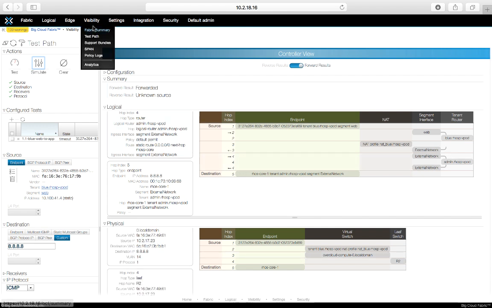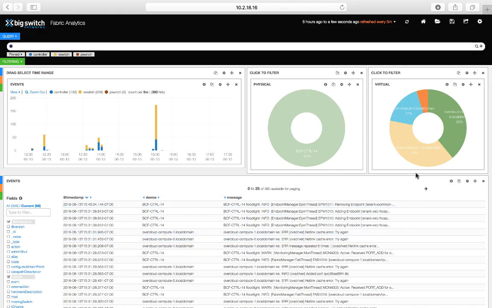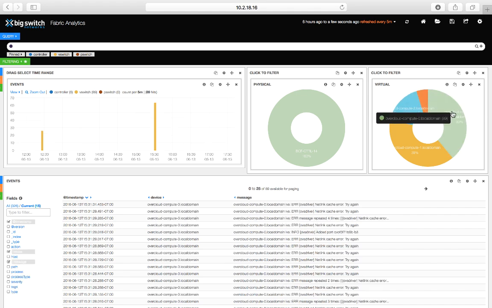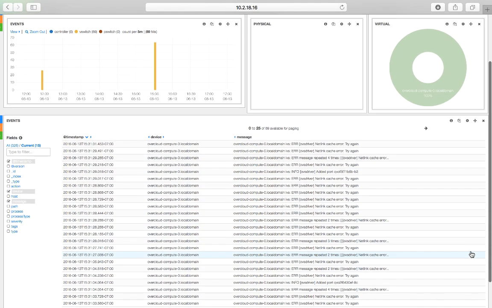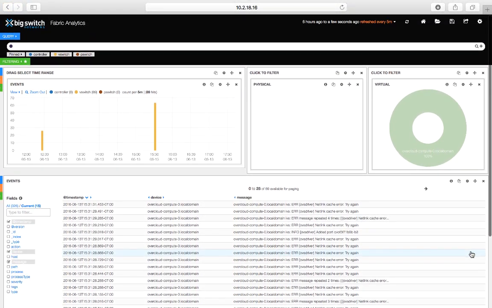Next, look at the BCF Fabric Analytics feature, which is extended to provide visibility into the virtual switches along with physical switches. The dashboard shows the graphical representation of all the physical and virtual switches and the events associated with them. You can click on the switch name on the pie chart to get the events associated with that particular switch. The bottom of the screen provides more details into the events and the time window.